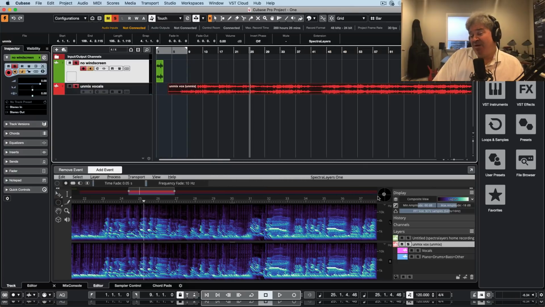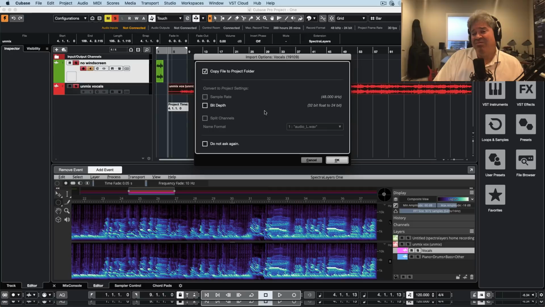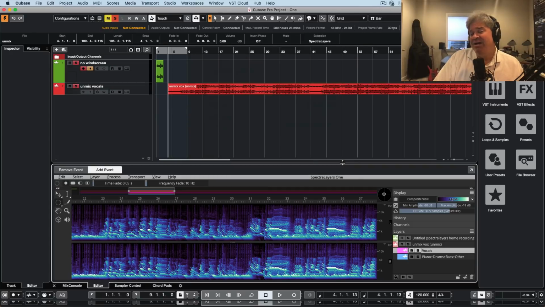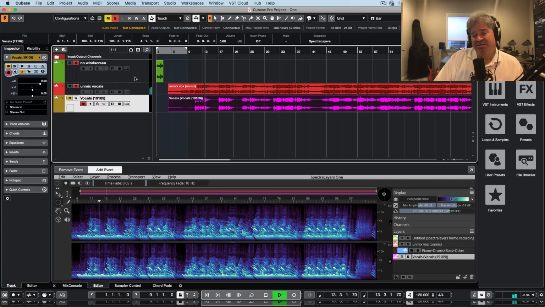And one of the powerful things is I could grab this particular layer, drag it into my project window, and I'll hit OK. And at this point, I have my backing track separated from my vocals. So if we come right over here, we'll jump in.